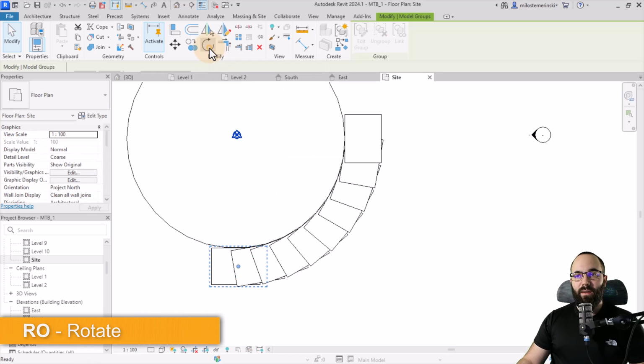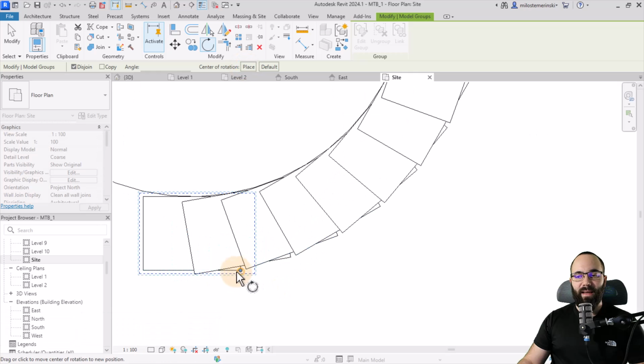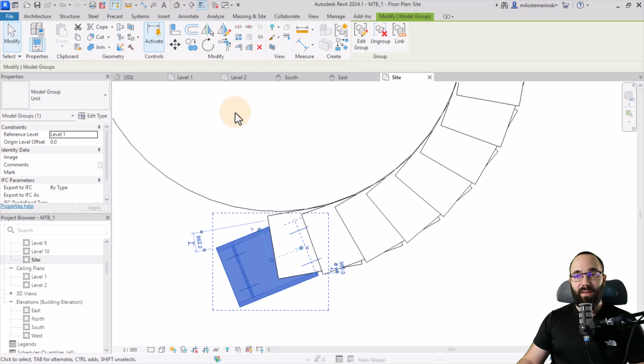So let's click on the rotate tool, RO is the shortcut, then you want to place the center of rotation here at the end point, like that, and then you want to add the angle. I'm going to go with 22 degrees, make sure that copy is not checked on, you don't want that. Hit enter, and it's going to rotate like that.